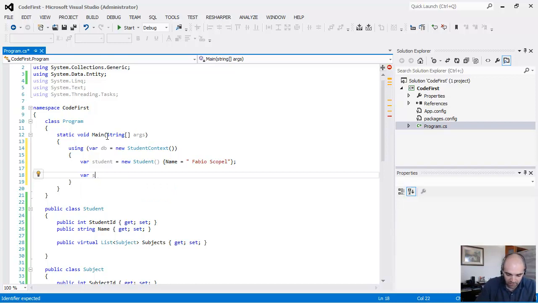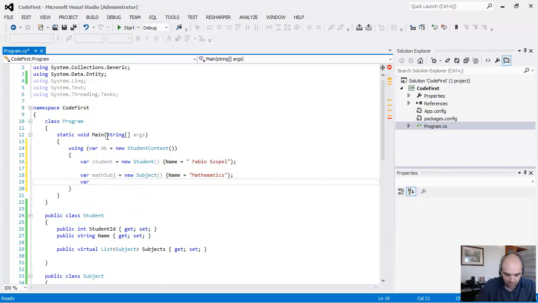So this is going to be the math subject equals new Subject, and the name of the subject is Mathematics. And let's create another subject, science subject equals new Subject, and the name is Data Structures.